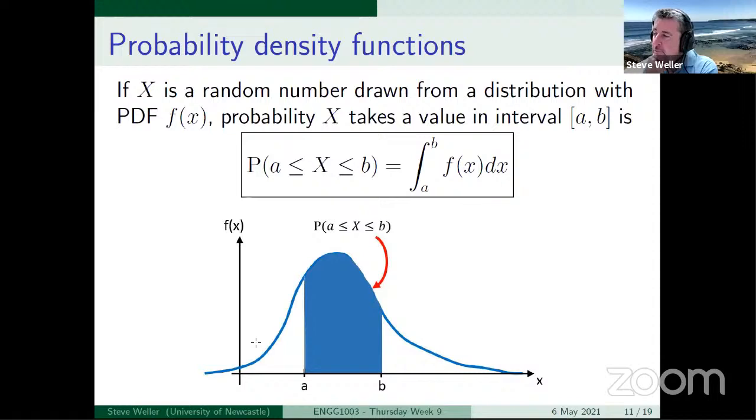What it does say is that the probability density function, the PDF, has to satisfy a couple of properties. One is that the total area under that curve has to equal 1, because the total area under the curve represents the probability that the random number takes some value somewhere between minus infinity and plus infinity. So not just any old function can serve as a PDF. They've got to have area 1 underneath them.